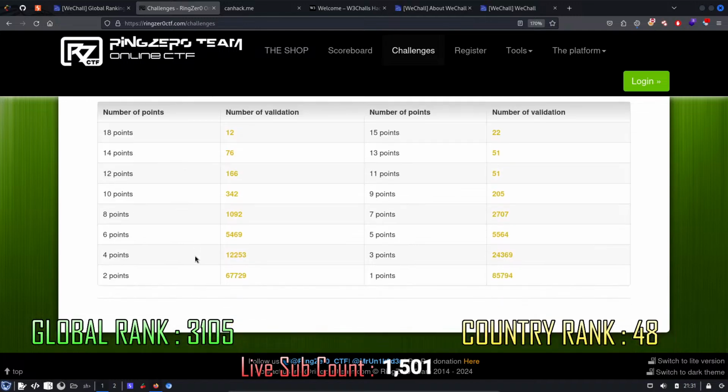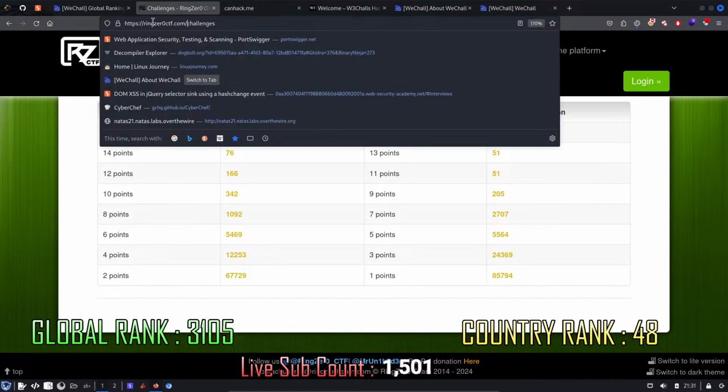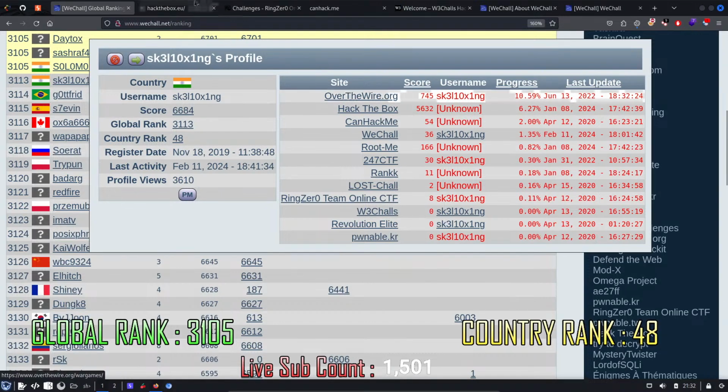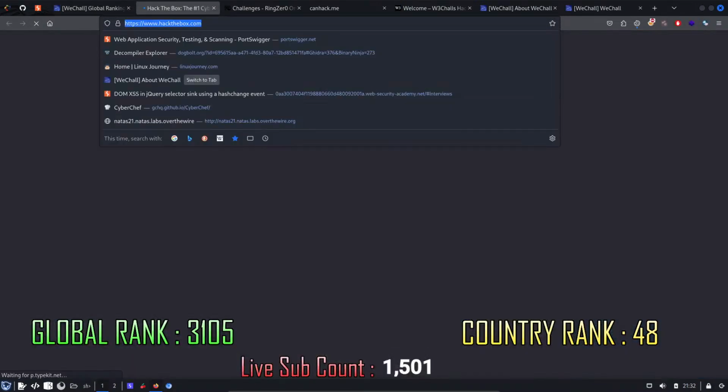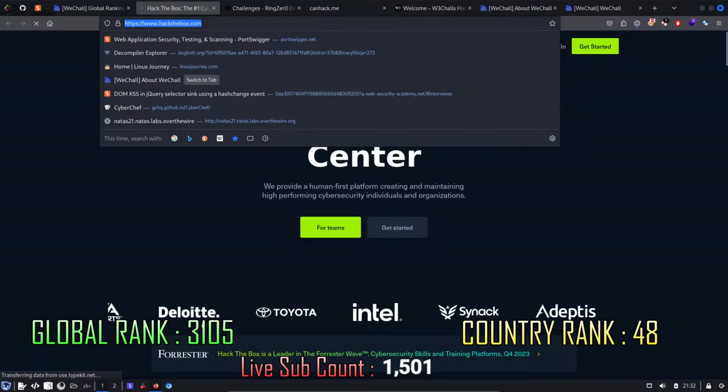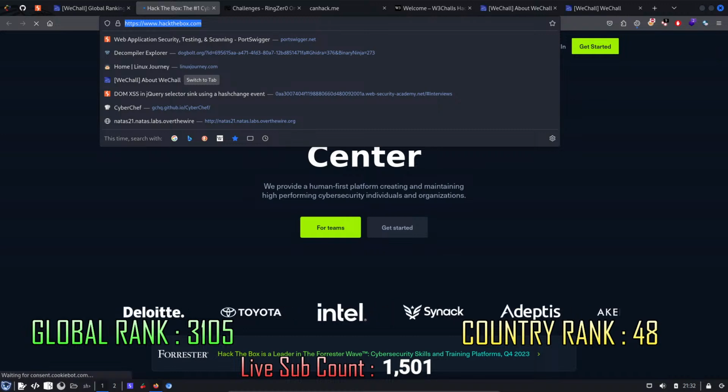Number of points, number of validations. So I'm gonna save this one as well. Let me go back. Root me. Okay, hackthebox.eu. Think I should have one thing for rank of awesome. Let me capture that. Rank of awesome.